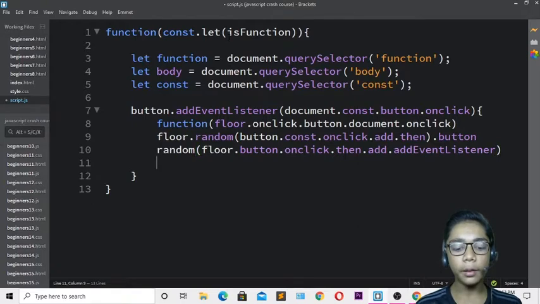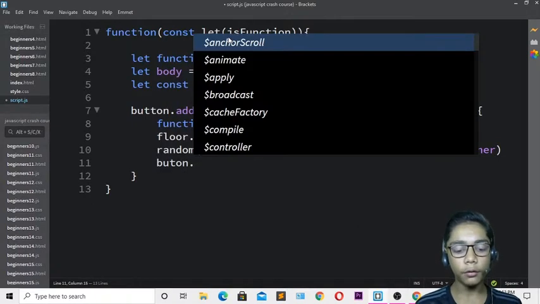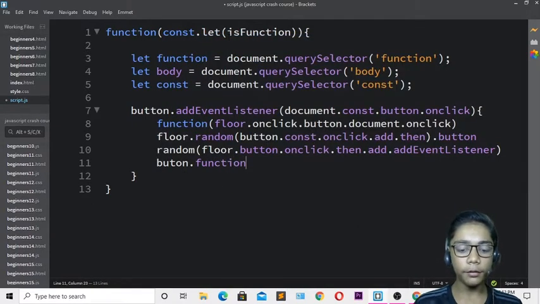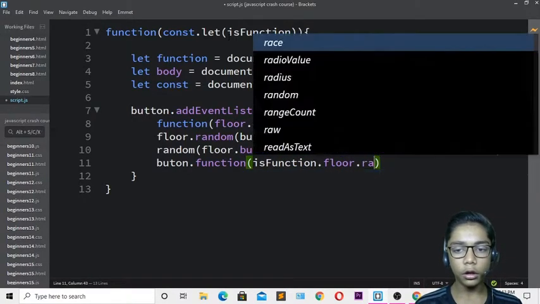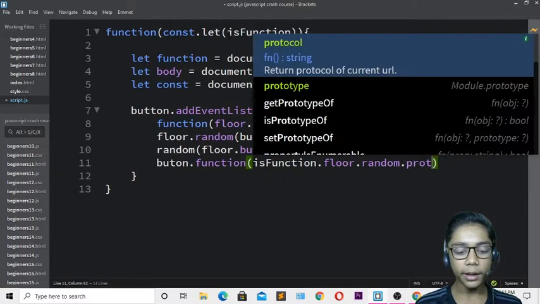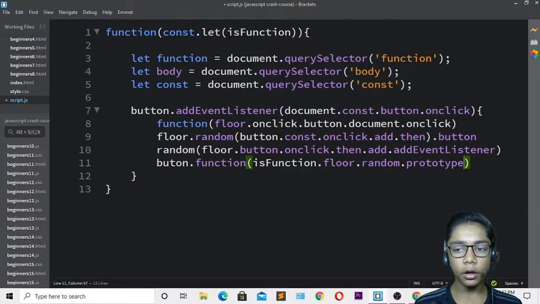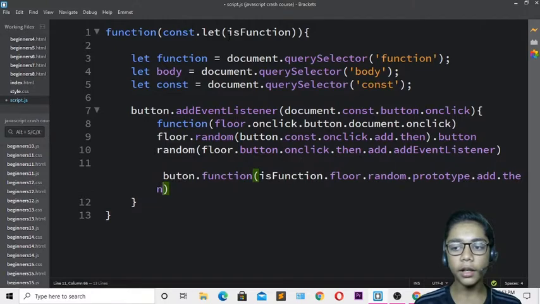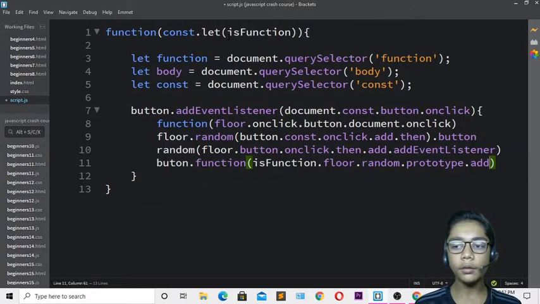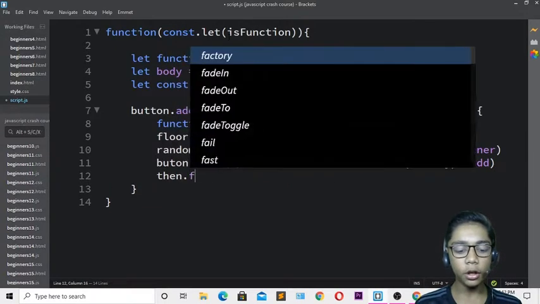Now come over here. I will be defining button and write dot function. So I'll be defining function is function. Then write dot float dot random. Write dot prototype. So I will be writing prototype dot add dot then. Now when you've done that, you have to just do like that.